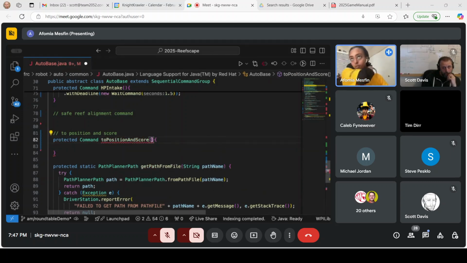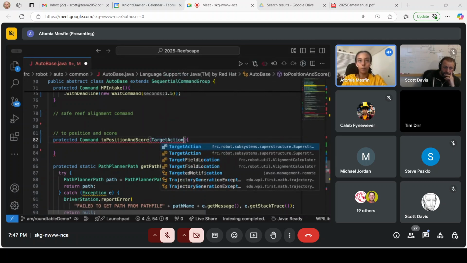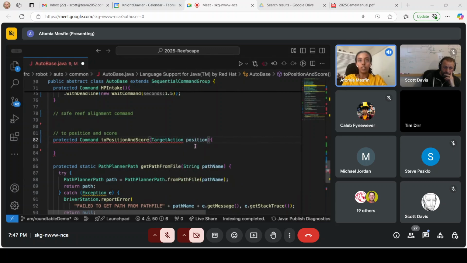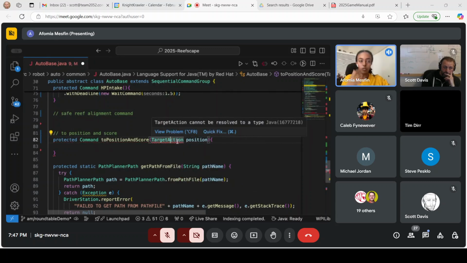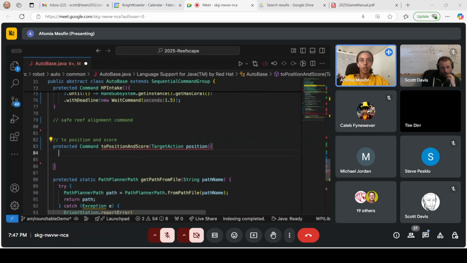Okay, this is going to be specific to our team, but the way that we're controlling our elevator and our different mechanisms like the elevator and the actual arm and the hand is we're using this class called target actions. I'm just going to call this position. This target action includes information about the orientation of all our different mechanisms depending on what action we're trying to take, like, for example, scoring L1 or scoring an algae or scoring L4, and it'll set up the rest of our subsystems, the rest of our mechanisms so that they're able to complete that task.